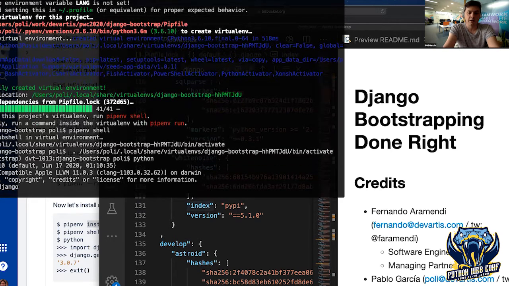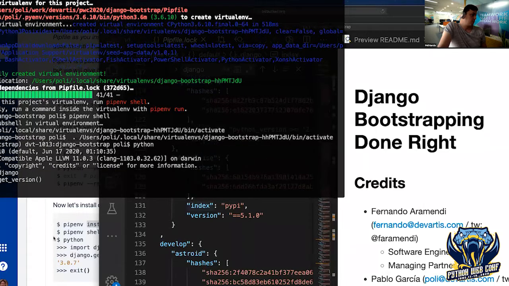Django has a get_version function. The top level module has a get_version function that lets you see the Django version you're using. Okay, so basically it says that we're using Django 3.0.7.